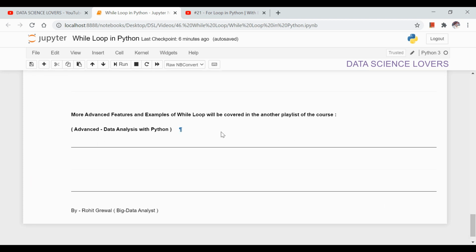More advanced features and examples of while loop will be covered in another playlist of the course, which is Advanced Data Analysis with Python.